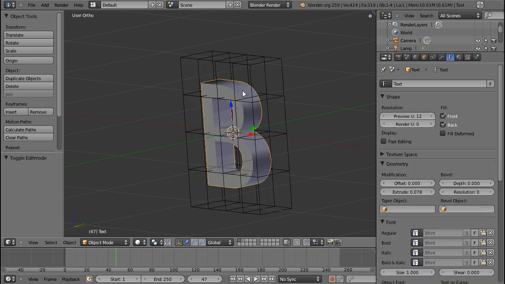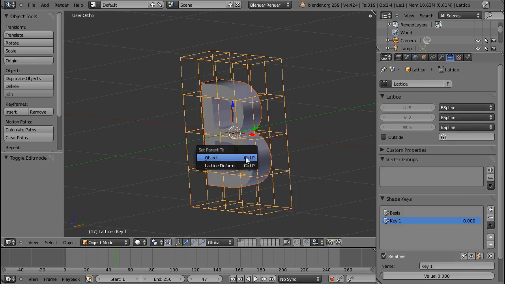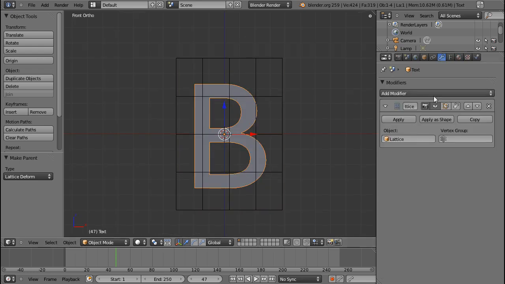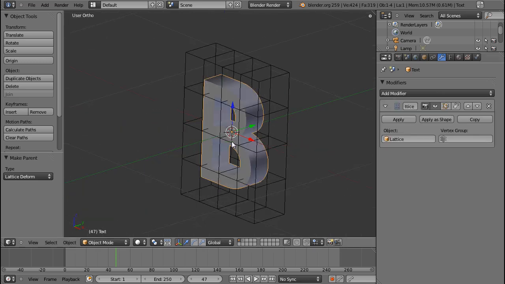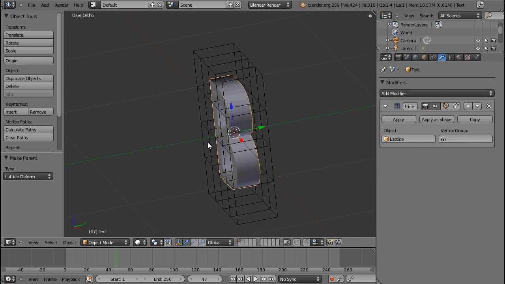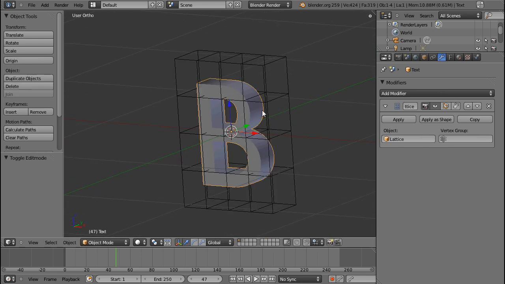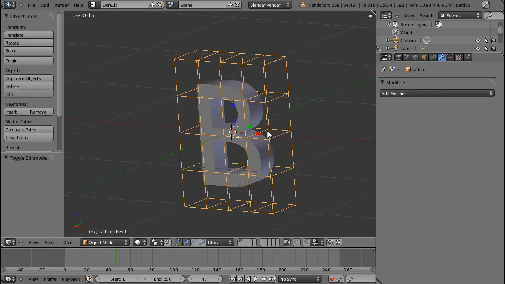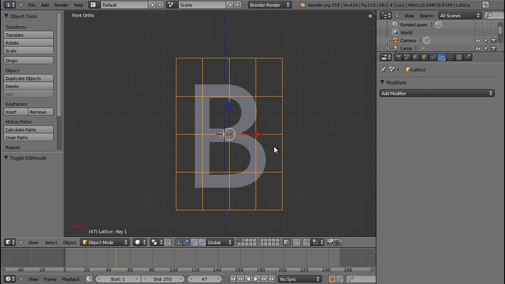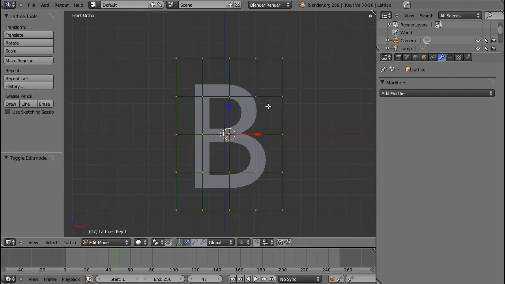So now I'll select the B and then shift select the lattice and press Ctrl P and select Lattice Deform. So it's just like the armature or the curve modifier. Press Ctrl P and then just select Lattice Deform, and it will automatically put in the right object and a lattice modifier. Now if you want to distort letters and such, you can't go into edit mode and use shape keys or change the topology or the geometry. But then the lattice is a simple solution.